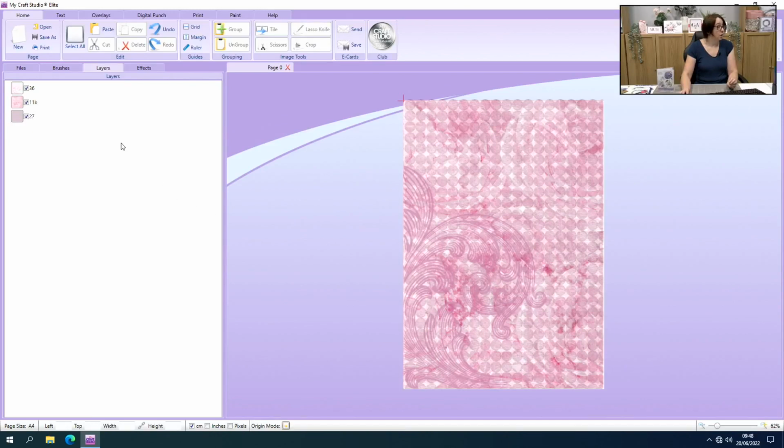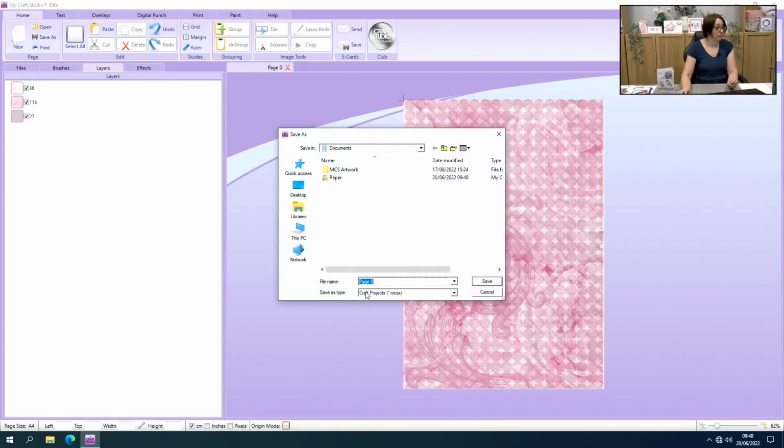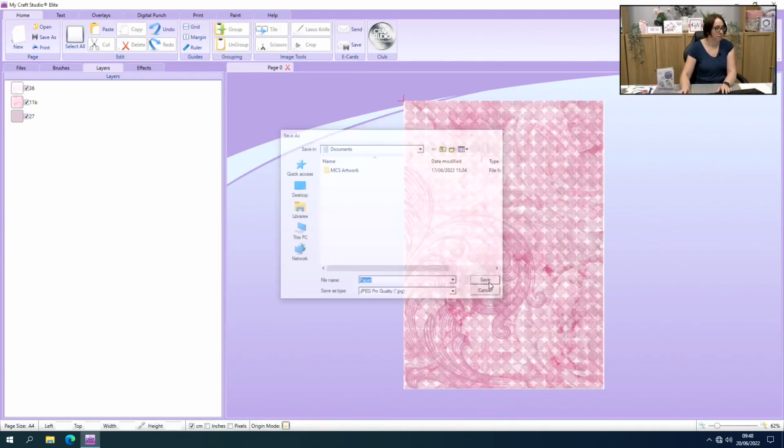And then we will also press save as. Click on where it says craft projects, and we've got the option to save it as a JPEG as well. So we'll click on JPEG Pro quality. If you're ever going to just email something to somebody, then I would save it on a lower quality because it will reduce the file size. So I'm just going to call this paper. So we've called it paper again, and it's going to be a JPEG this time.